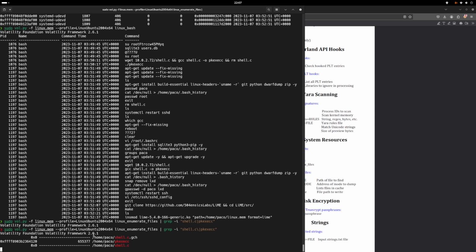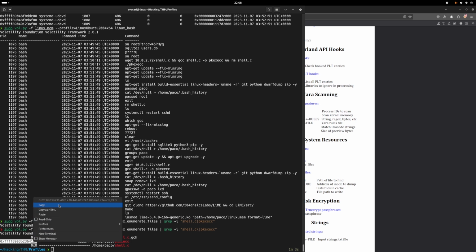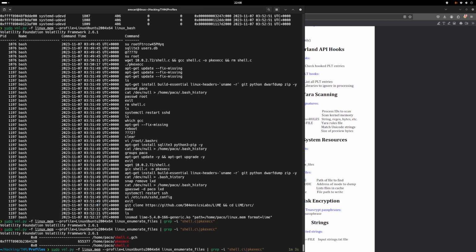Ah, perfect. We already got some results. As is expected, under Paco user, we find everything we need. We find the pkexec file, and we also find our shell.c file. But I'm only interested in the pkexec file, so I'm gonna now export that one.